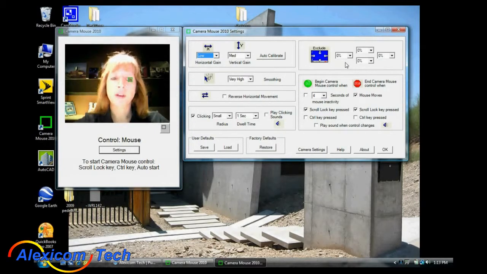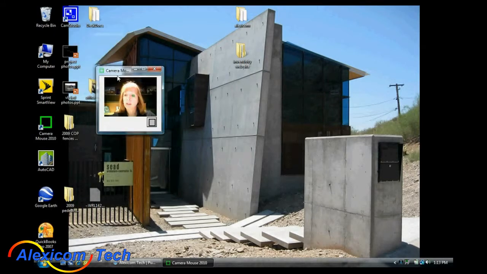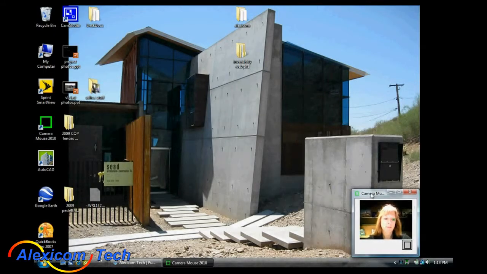I can also exclude a portion of the screen if I have an address bar at the top or a taskbar at the bottom, and I don't want to inadvertently launch another application or navigate to another web page. I can eliminate that portion of the screen from the camera mouse control. Finally, once you get the settings the way you want them, you can click on the Save button, and then the next time you open the camera mouse, those settings will become the defaults, so you don't have to go through that process again. So now I'm going to minimize the camera stream.